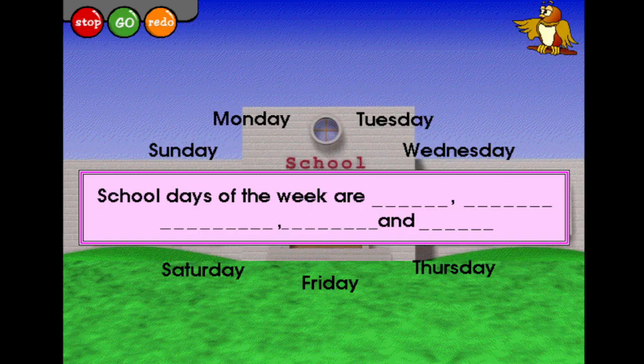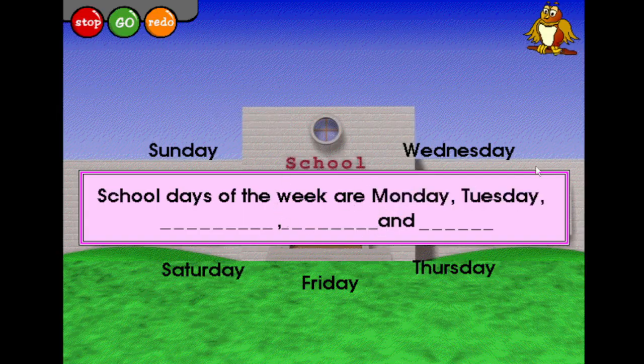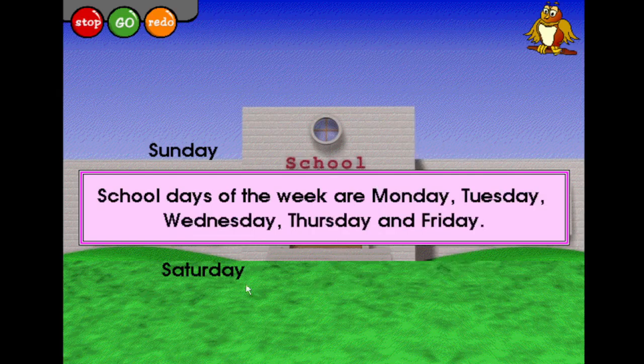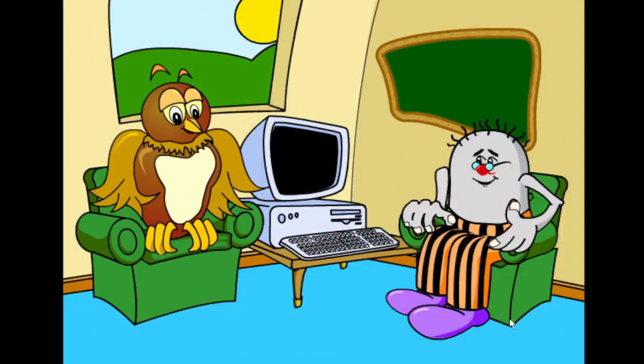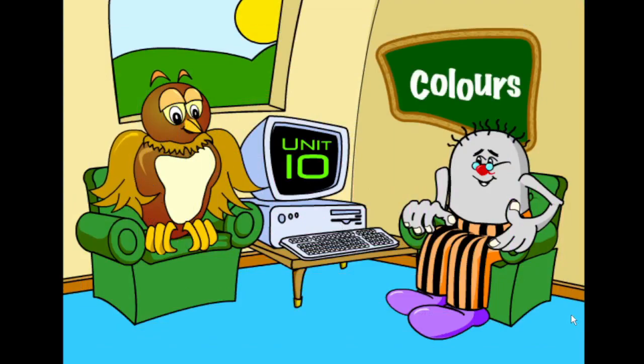Click on the school days in the week to complete this sentence. Terrific! Now read the sentence. Click on Go to continue. You may click on the book if you need help. Terrific! Click on Go. First class. How about some more?